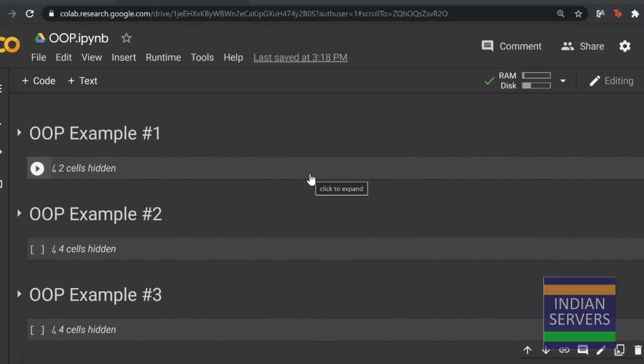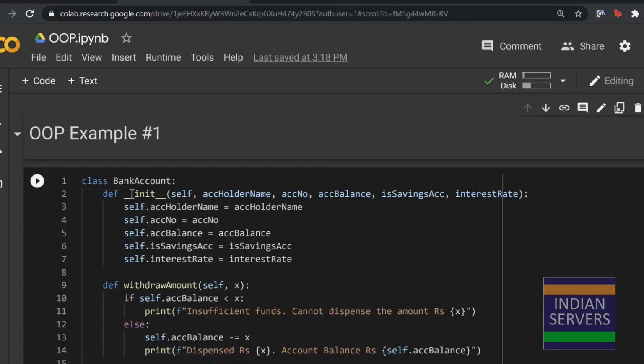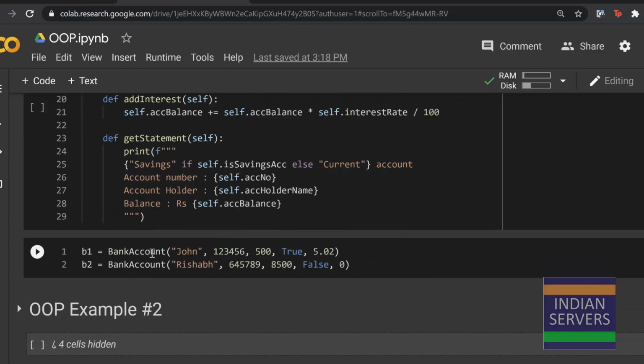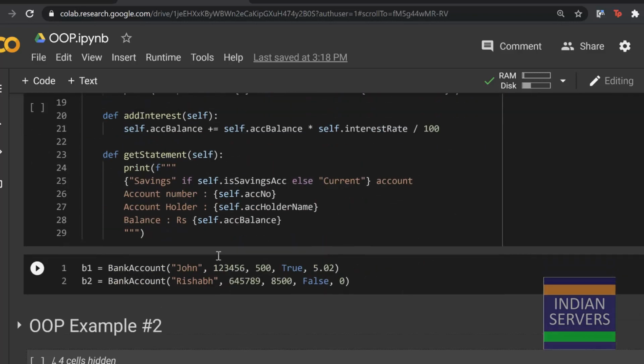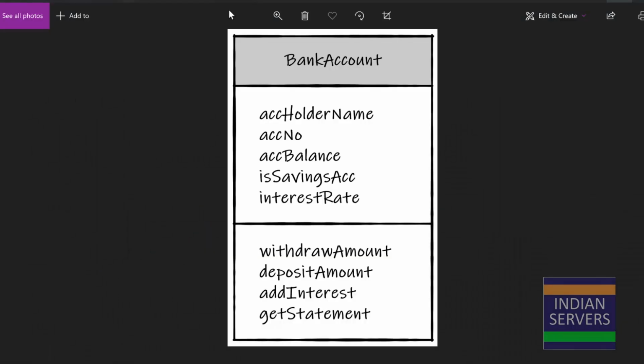Hello there, welcome back. In this video, we're going to look at a few more examples of classes and objects. In the previous video we discussed an example of a bank account class where we created this class and played around with a few objects for it. And the class UML diagram looked something like this.